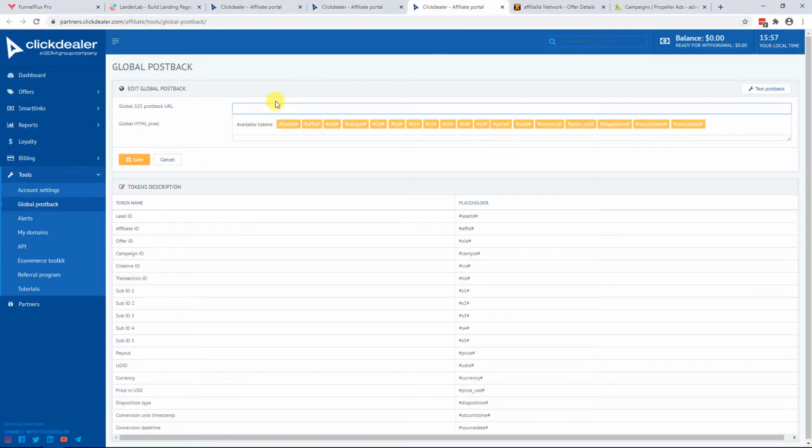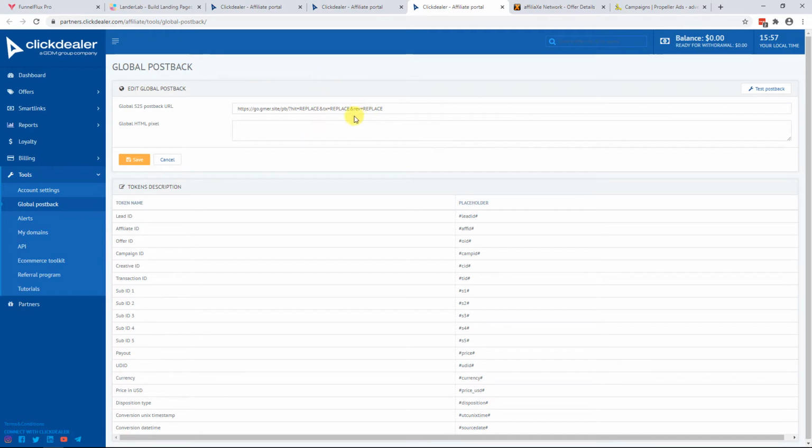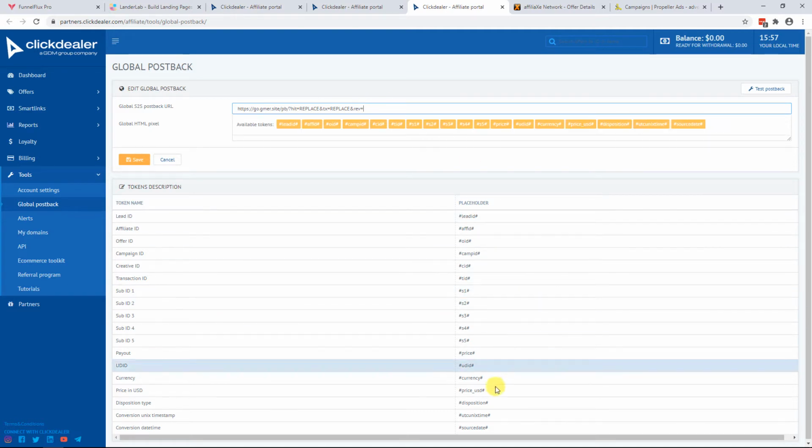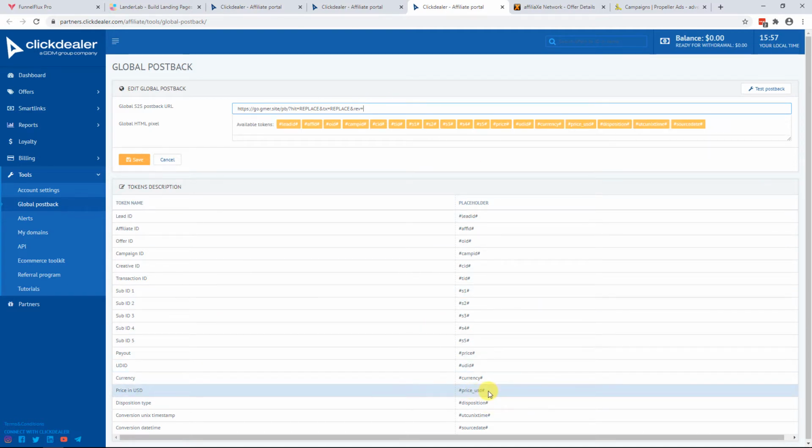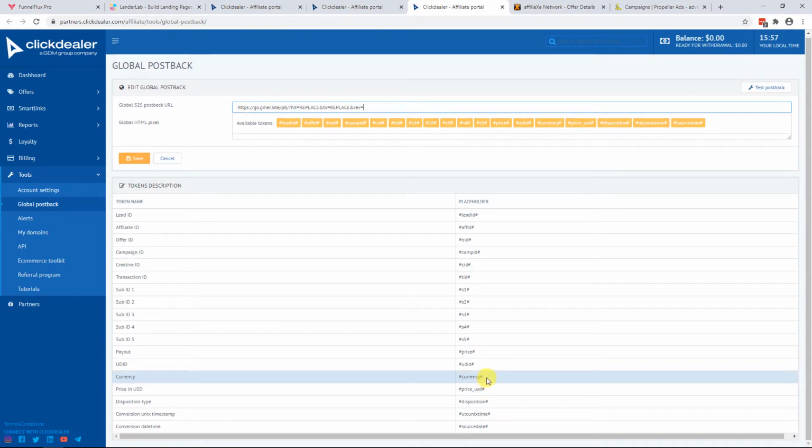So here I'm going to paste my global URL. I need to figure out the tokens for each of these. So for revenue, let's, and you can see the token list here, right? So price in USD is probably what I'm going to want, or price, it depends on what you want.